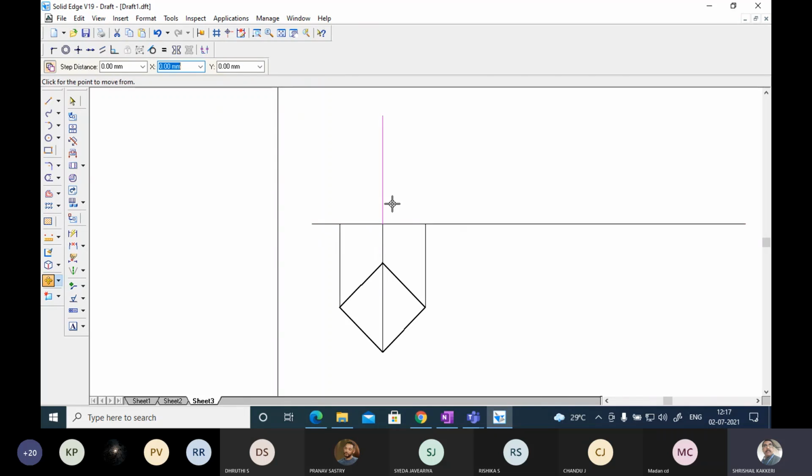copy from this point to here. I have not copied properly. See, you have to copy carefully. You have to do it. Move from this end to the end of this and end of this. Next, draw this line. Draw the line here also from end of this one to end of this one.